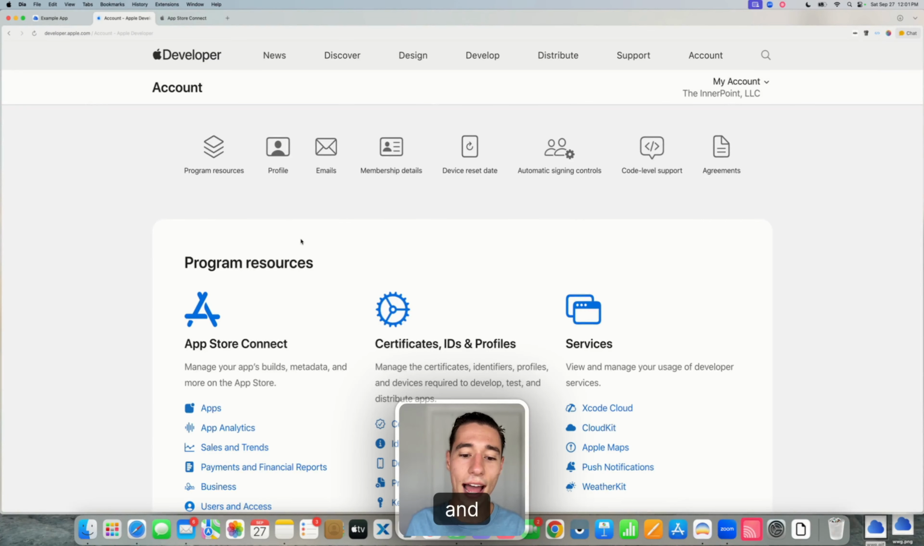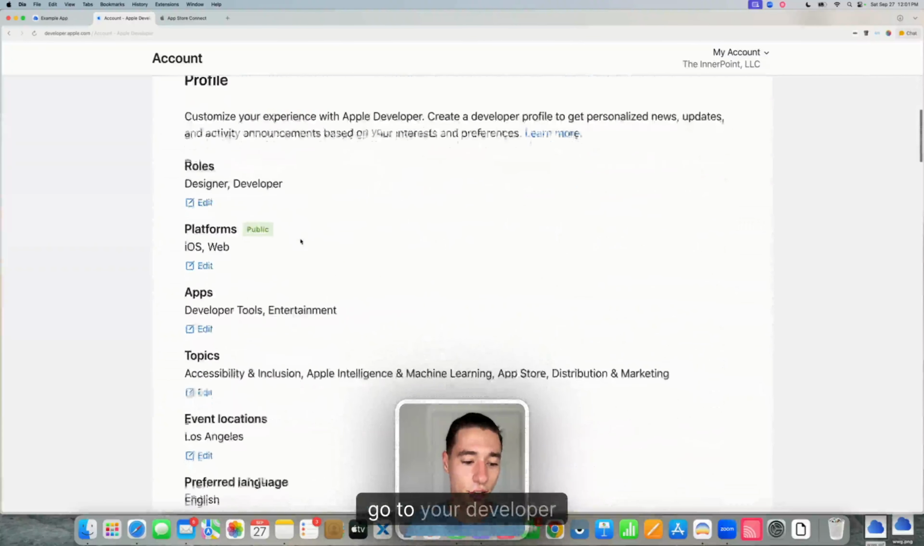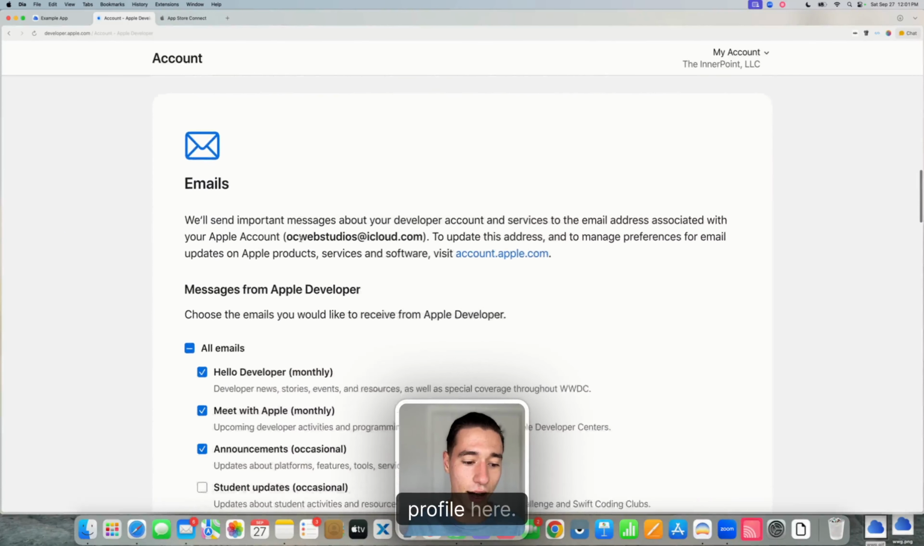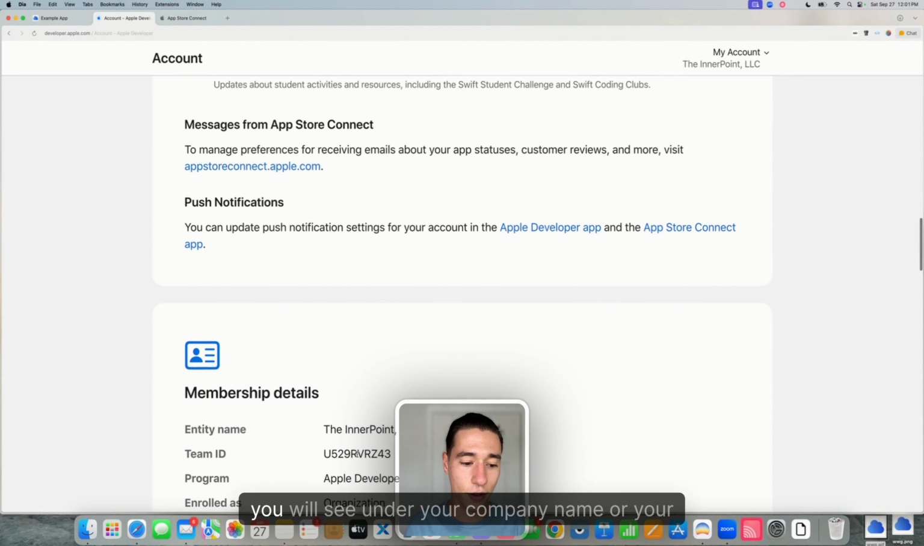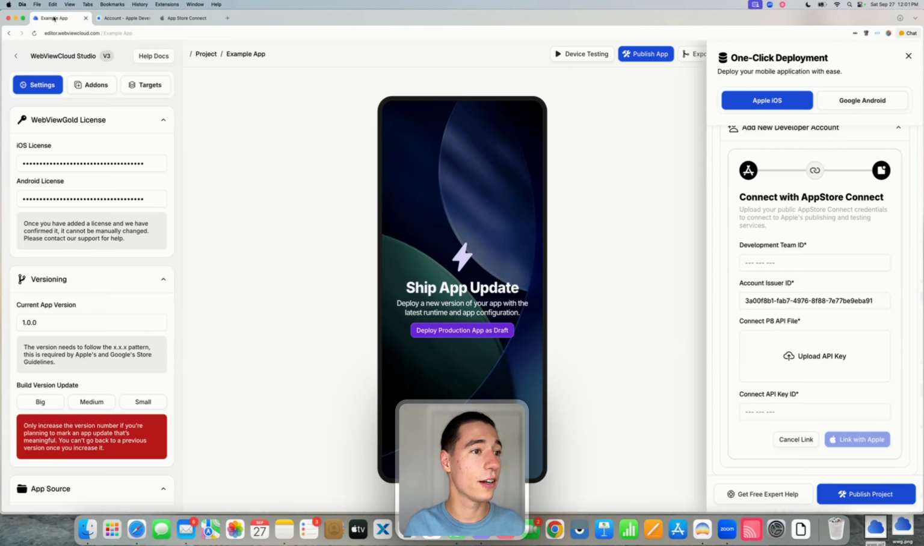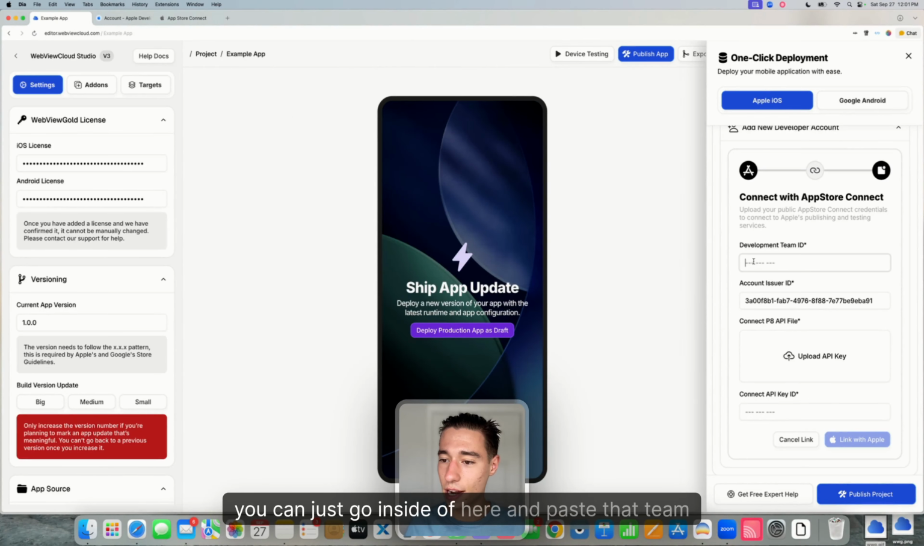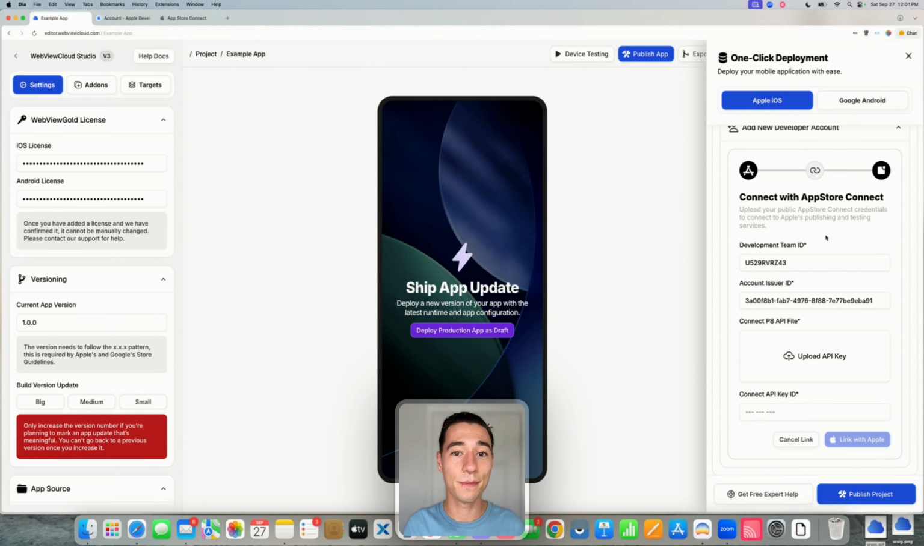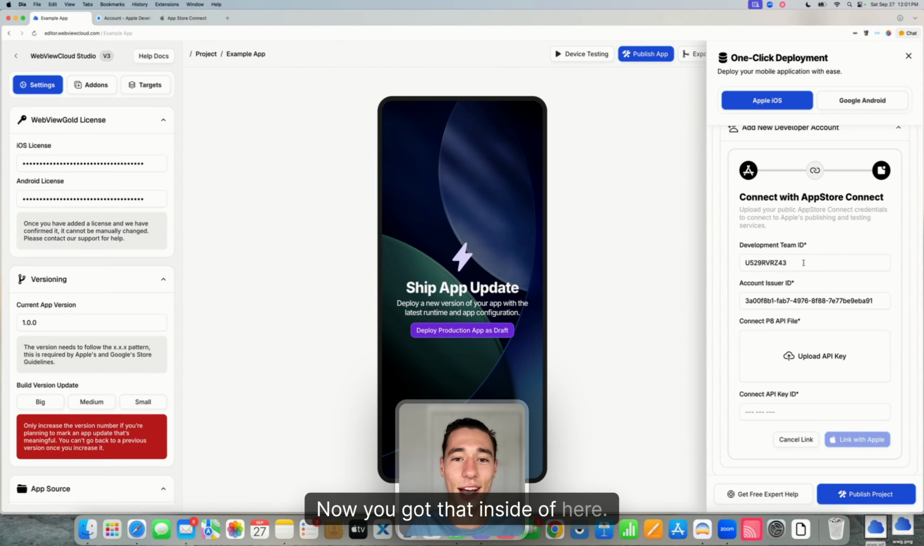developer.apple.com and you can then go to your developer profile here. And if you scroll down, you will see under your company name or your personal name, your team ID. So if you copy that, you can just go inside of here and paste that team ID just like this. And there you go. Now you got that inside of here.